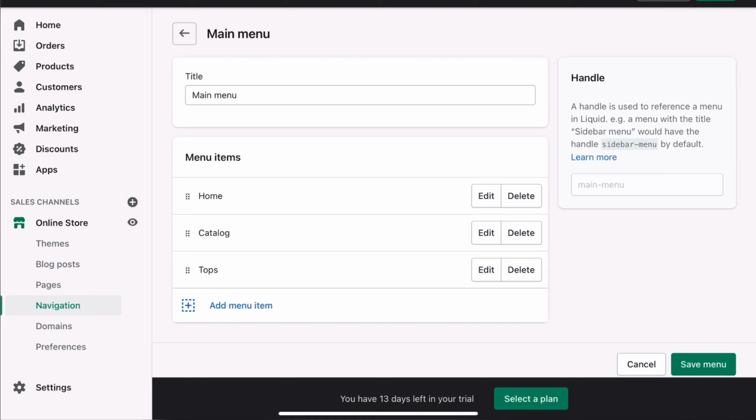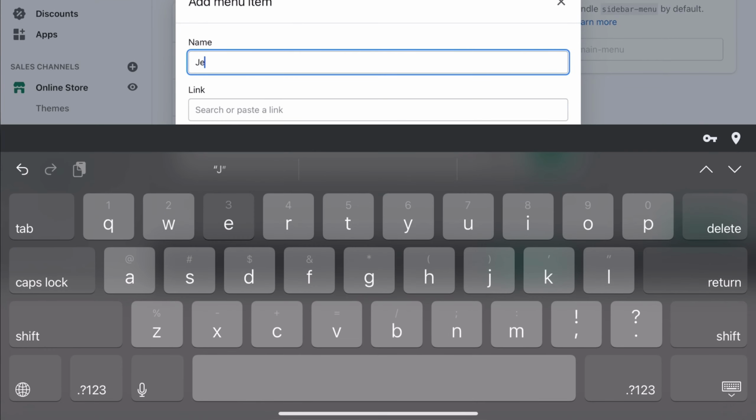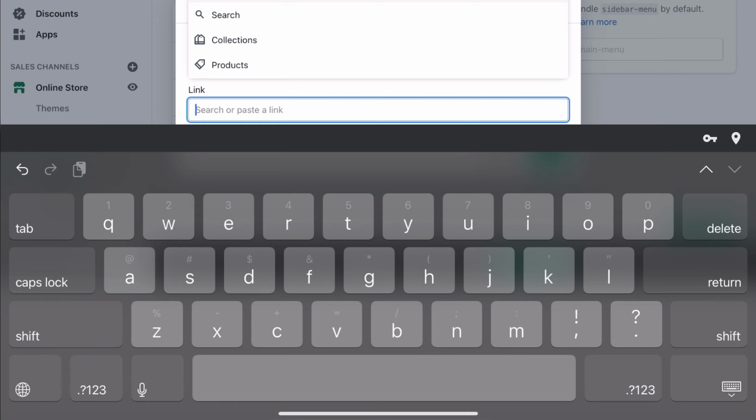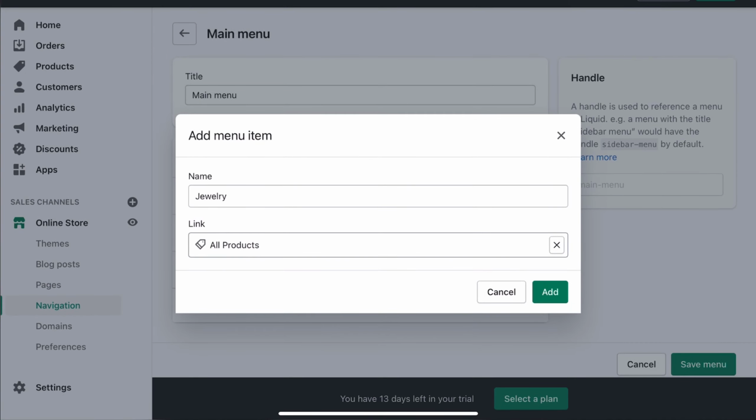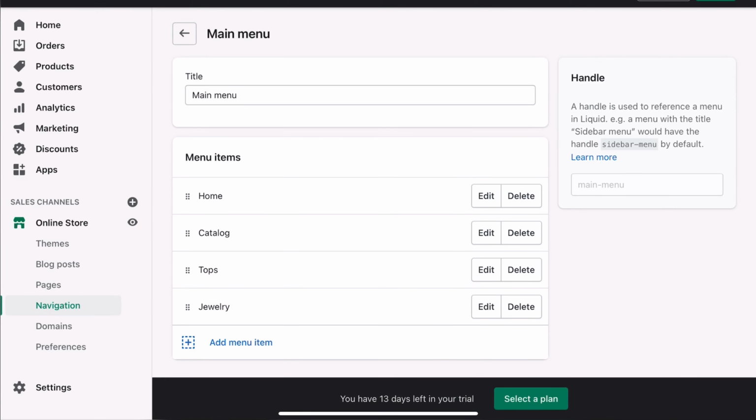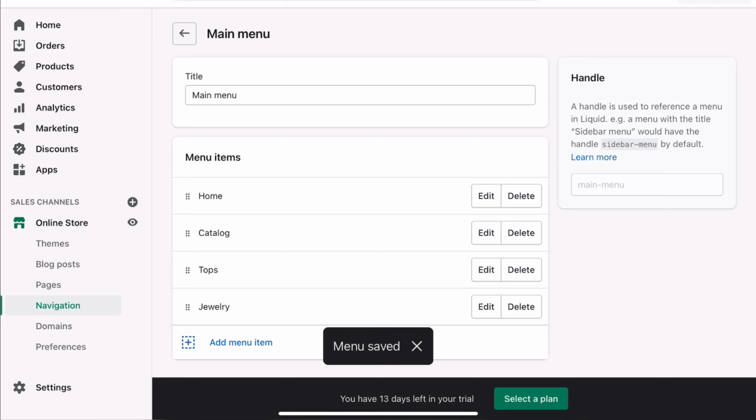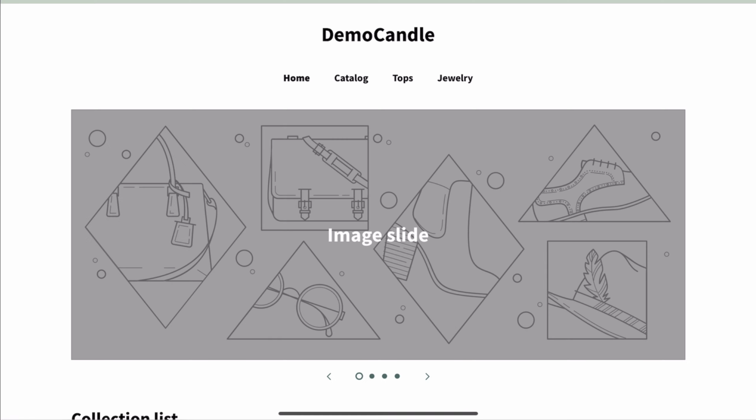Let's say jewelry, and then you link it to wherever your jewelry is set or made. So let's say products, and let's say all products was actually all jewelry. You'll just set the link for that and press add, and then at top you press save. And if you press the icon that's beside online store, this is what your menu item should look like.